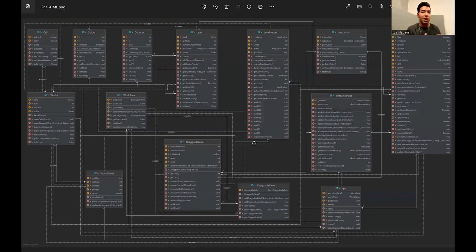Level helper being a list of levels, instruction list being a list of instructions, and then run having all of our execution methods. Additionally, we use an observer and observables. So observables, we have our level helper and instruction list, which are observables, and then our observer is our world. So as we change the levels or as we add instructions, the world will then observe those changes and reflect that in the GUI.